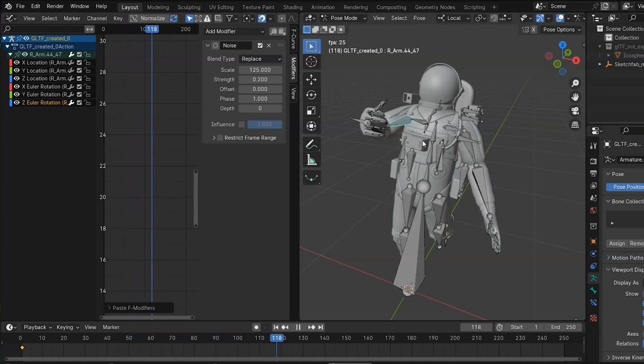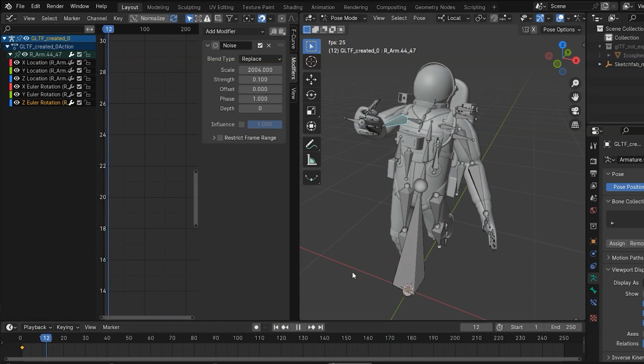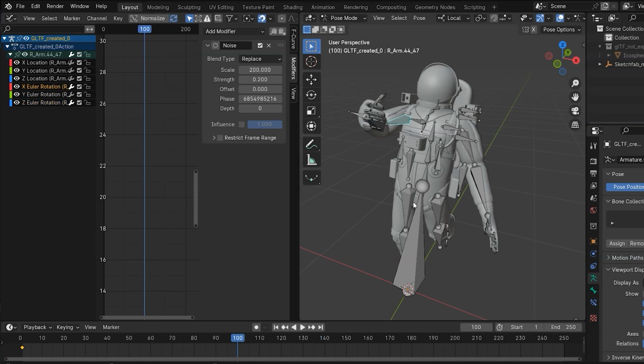Now you can see that the astronaut actually comes to life. So the movement is just too much. So I set the scale on 200 and strength on 0.1. Yeah, this is now just much better. And don't forget to give the phase a large random number every time you copy the modifier. And you can of course select every other rotation or location axes and paste the modifier. It is totally optional and depends on you.